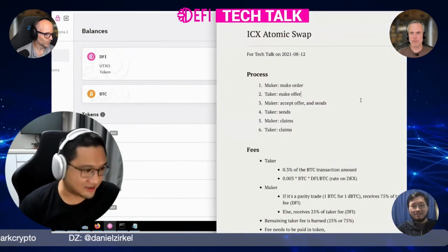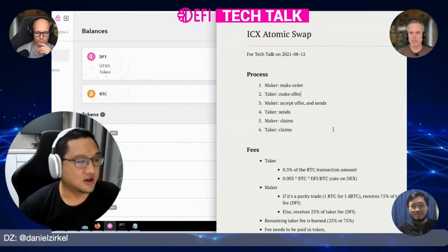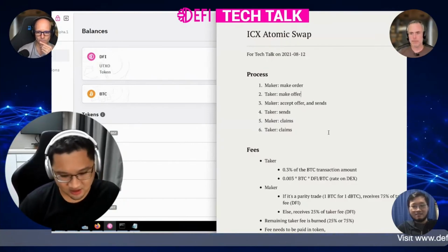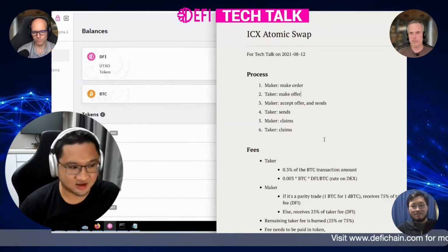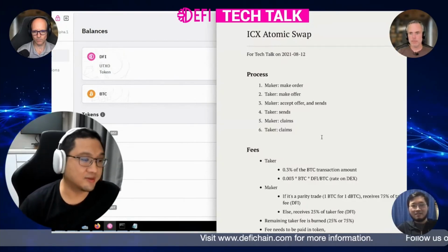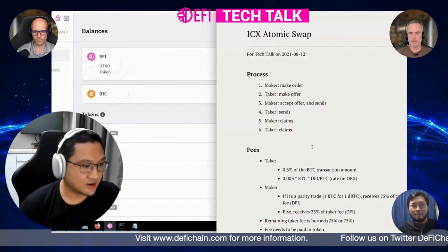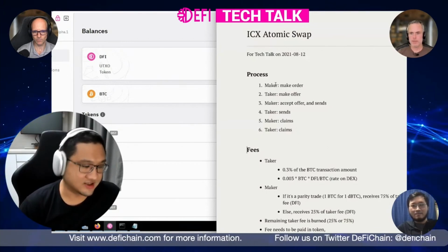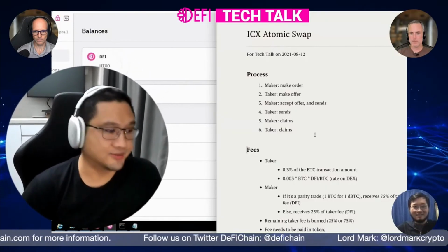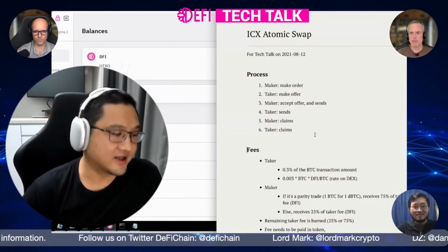Before we start, let me explain a bit on how atomic swap works. We've covered the technical side previously on some other tech talks, but I'm just gonna give a quick refresher and also talk a bit more on the technical details. The process is basically we have maker and taker. It's an order book based swap, right?